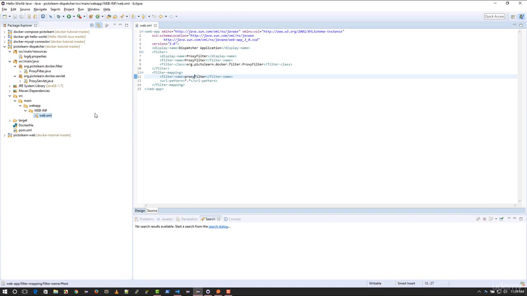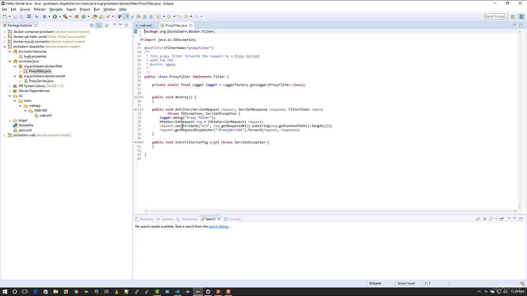The first thing to note in the Pictolearn dispatcher project is the web.xml. As you can see, the web.xml consists of a filter, and anything which is going to be called as far as the URL pattern is going to go through this particular filter. So I've just added this filter as a starting point to start debugging to make sure that the requests are coming in.